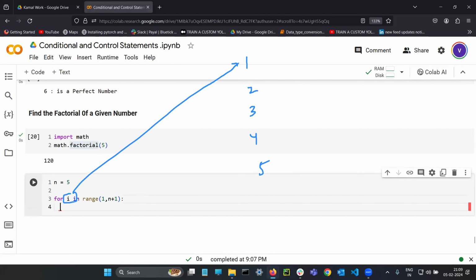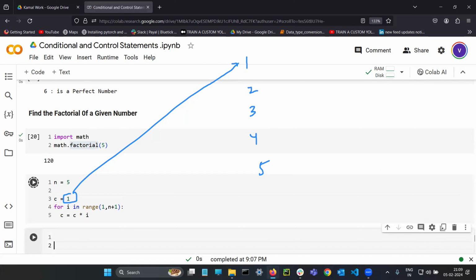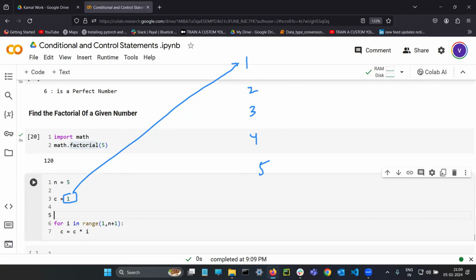Okay, coming inside. What I will do is c is equal to c into i. So here I will take c is equal to 1. Here c is equal to 1 I will take. Okay. Here c, simple logic.